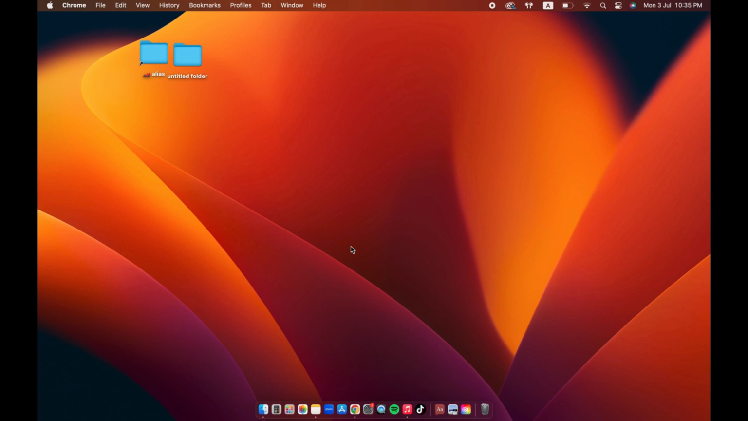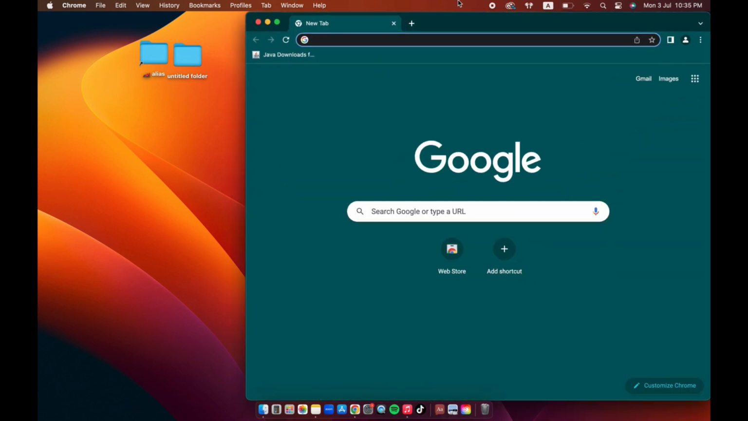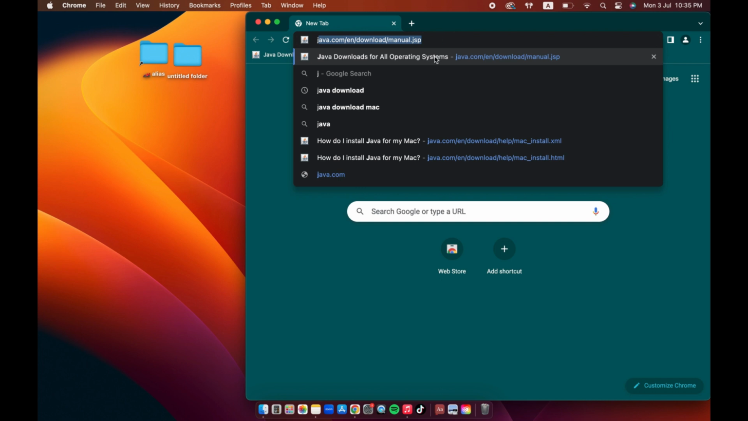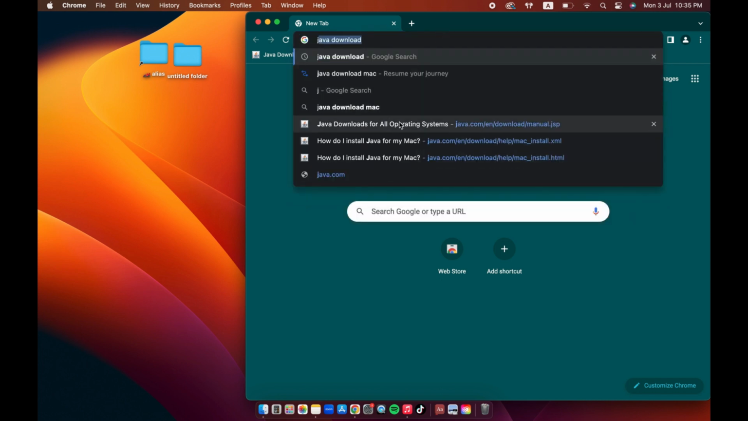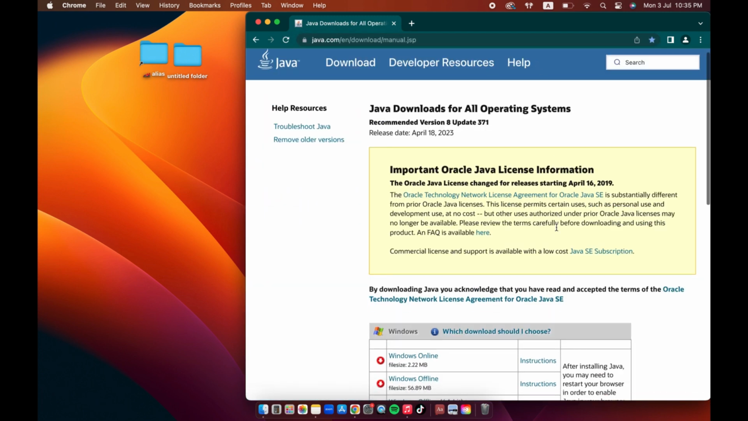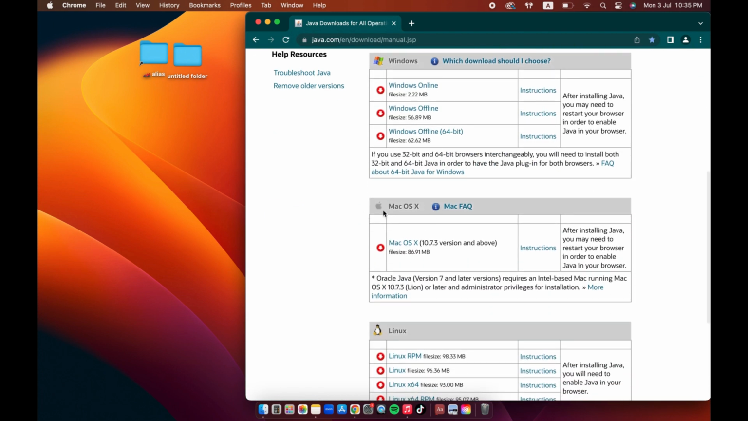Let's shift to the desktop screen. So as you guys can see, we're on the desktop screen. Now open your browser and search Java download. I will add the link in the description box as well. So after opening, now click on Mac OS.